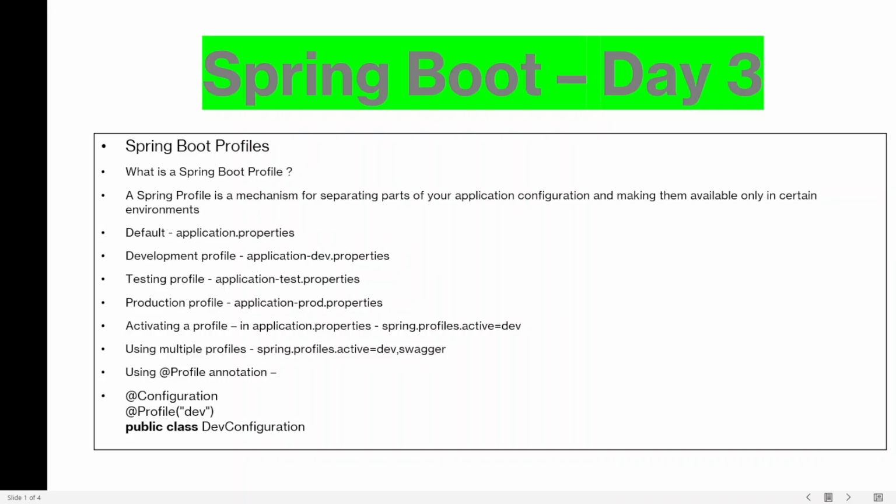You have a testing profile. You can define another server port, 8082, and spring.datasource.url as something else like testdb, with logging level root equal to info. You have a production profile, application-prod.properties. Inside that you can define some other server port, datasource URL, datasource username and password, and some other logging level.